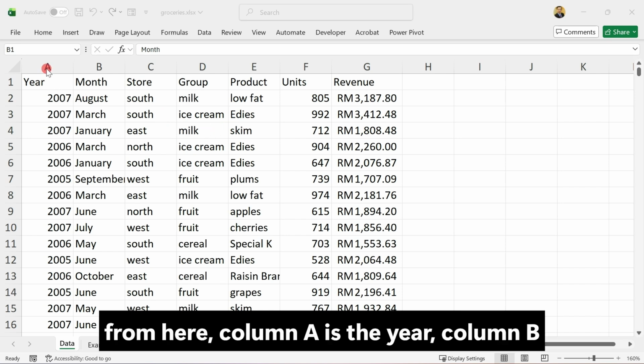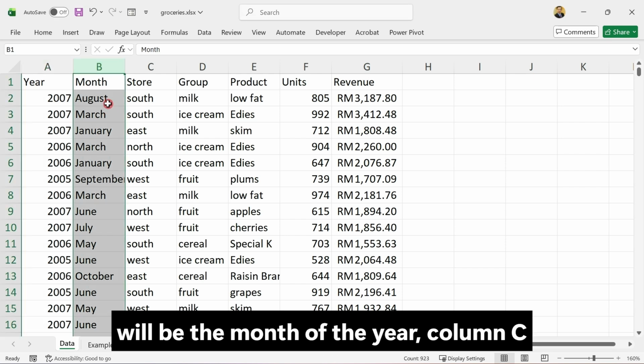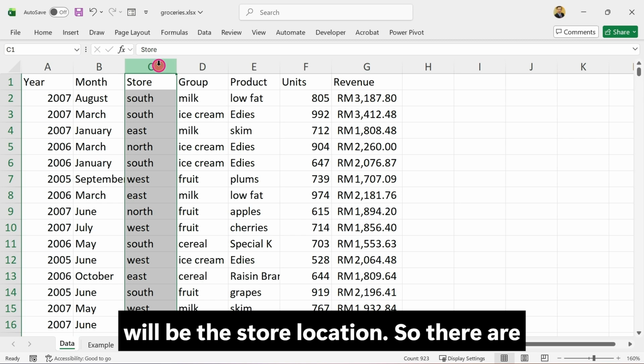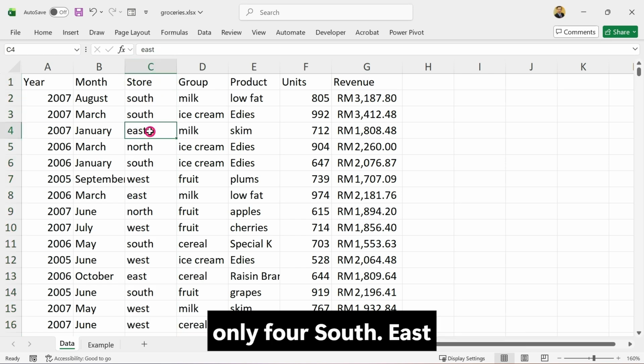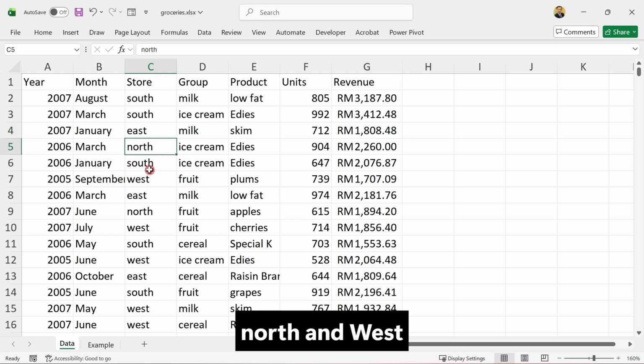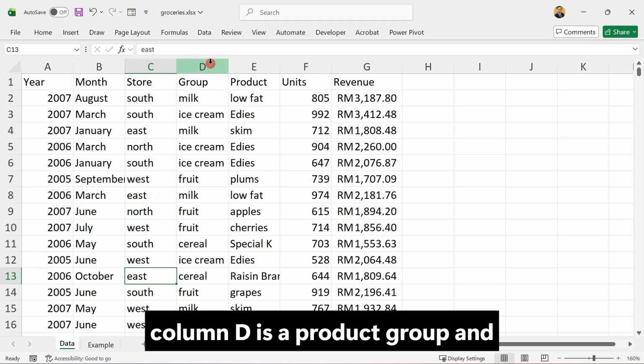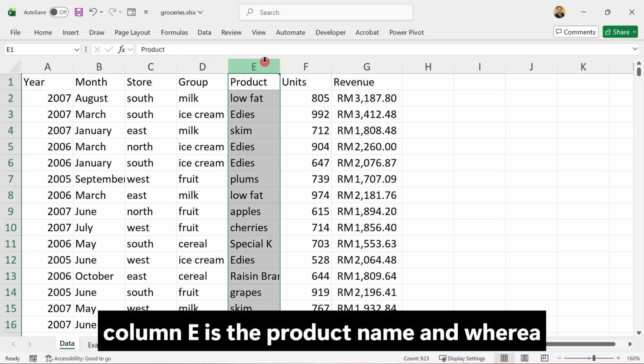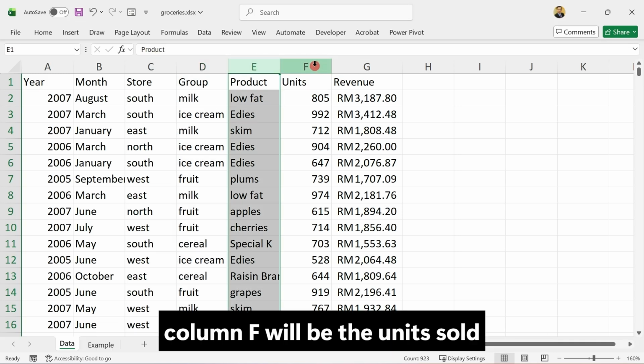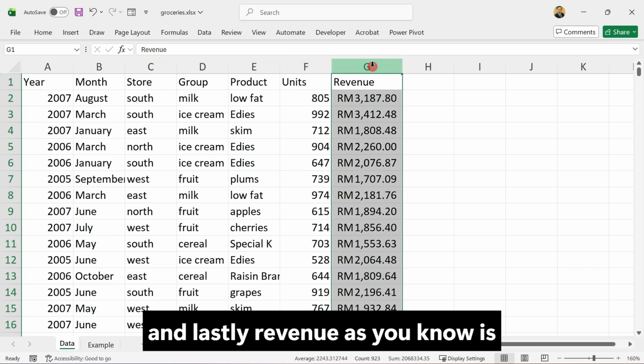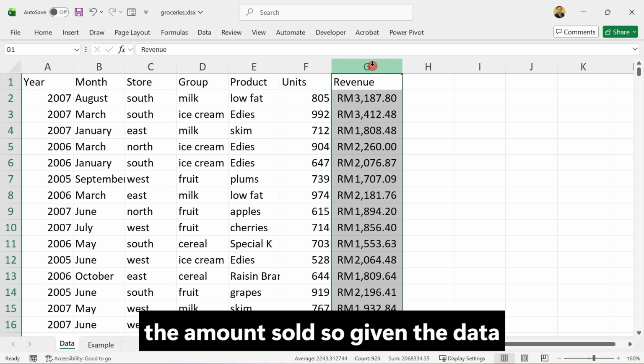So you can see from here, column A is the year, column B will be the month of the year, column C will be the store location. So there are only four: south, east, north, and west. Column D is a product group and column E is the product name. And column F will be the unit sold, and lastly revenue, as you know, is the amount sold.